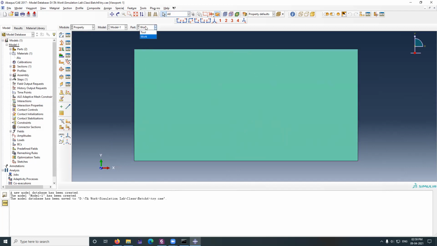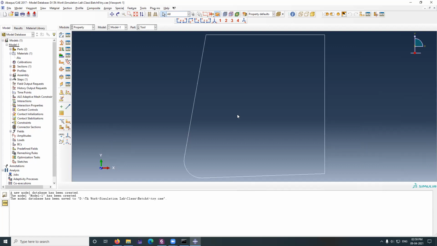For part tool, I don't have to assign any material, because this is rigid. If I'm modeling this one as a deformable body, then I have to assign material property to that, maybe like carbide properties. We can create material, give carbide properties, then create one more section and assign it to this tool, which we are not going to do now. So 2D, we are taking this one as a rigid body.